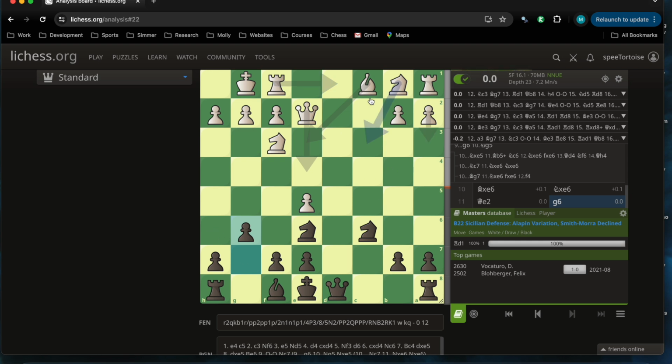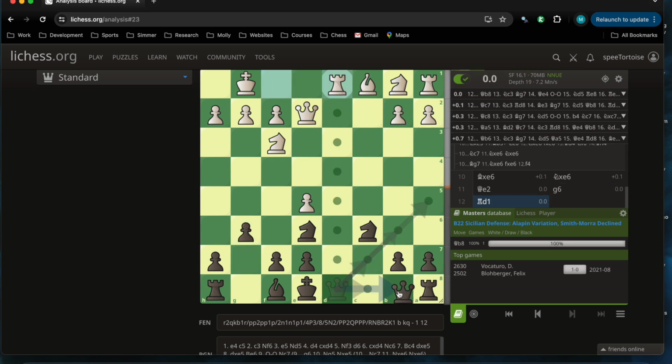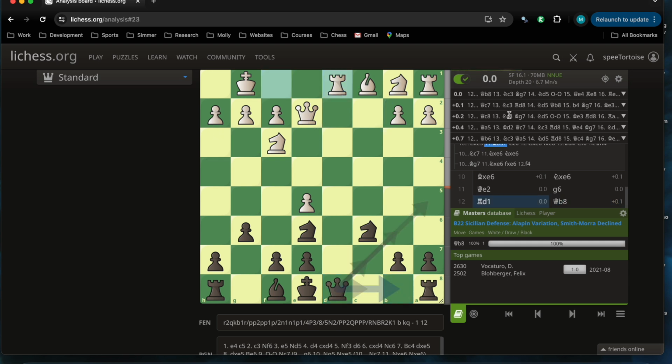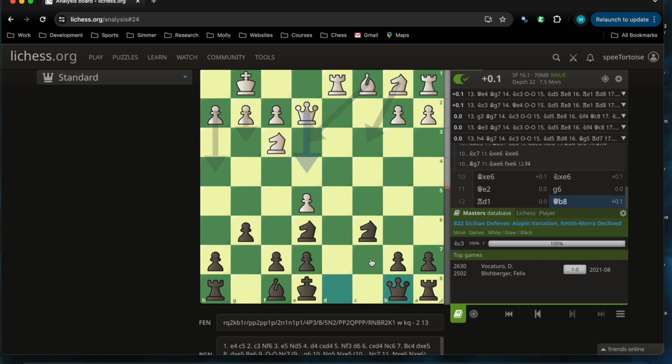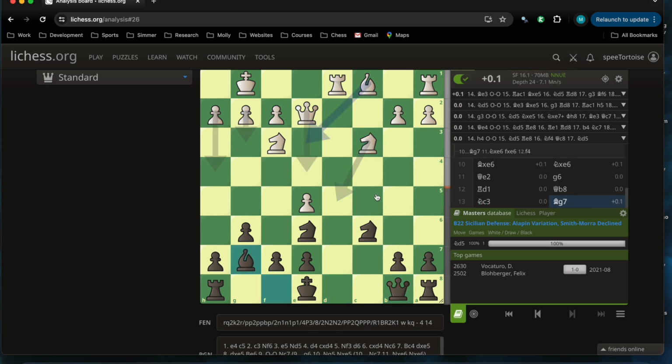And then rook d1 was what the person played. That seems logical. Queen b8 makes sense. Or queen c7, although if knight d5 or b5 is coming, you don't want to just give the free tempo on the queen. So queen b8. Looks like knight c3 and bishop g7. Looks like everything's what you want. Knight d5.